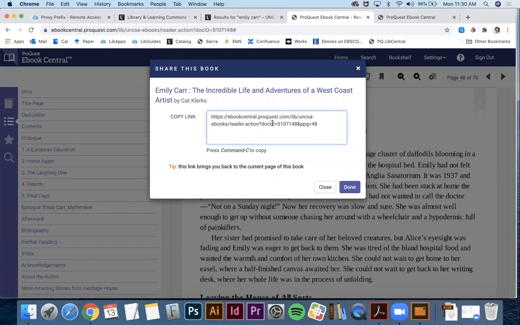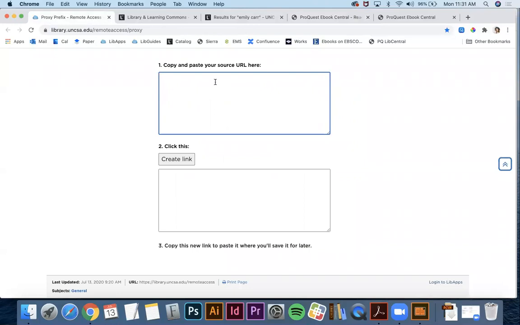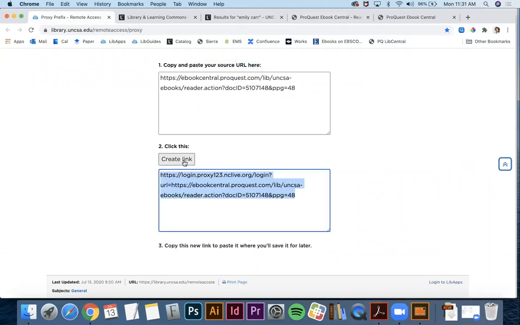Notice here that there is no Proxy 123 on here at all. So eBook Central, though it's a pretty good ebook platform, does not automatically set up proxy access for us. So what I'm going to do is I'm going to copy this link, Command C. I'm going to go over here to this proxy prefix generator. I'm just going to paste that into our source URL box here, hit create link, and here is the full proxy link. So you see that proxy 123, and this is the link that you want to copy and paste into your Canvas page or share with students.